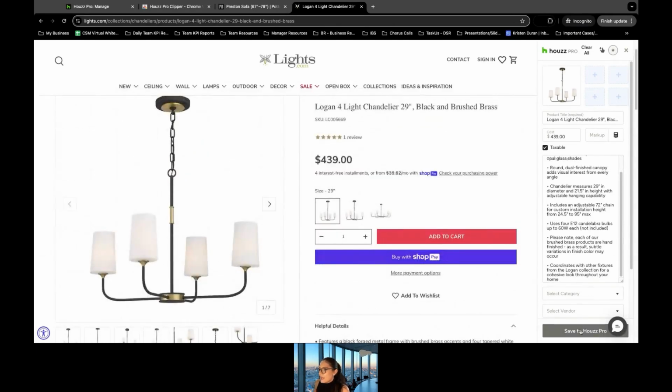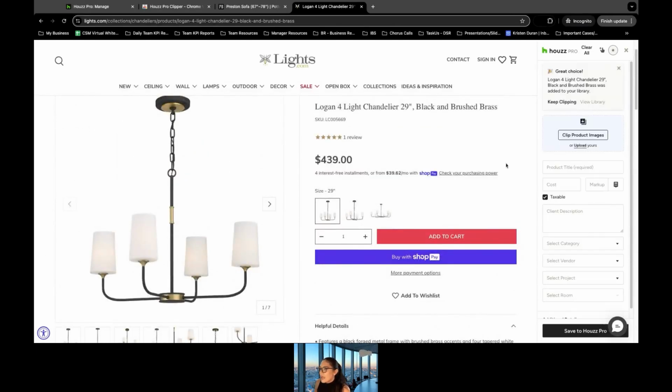But I'm going to go ahead and save this to Houzz Pro as well, just so we have a couple of items to be able to show on the reverse side. But again, that's the general layout of the Clipper. From just these couple of items, you can see how quickly we're able to go through and pull them into the system.